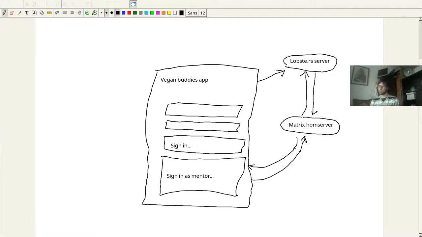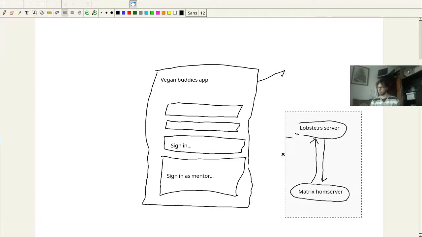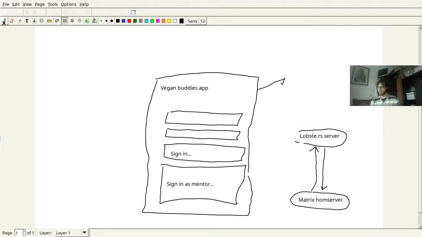Okay, so here's one thing that occurs to me. What if you were to duplicate the OAuth flow? This button wouldn't start the OAuth flow with the Matrix server. What it would do, I'm just going to delete everything here, I guess move this down. Instead, we're going to do the OAuth flow with the Lobsters server.